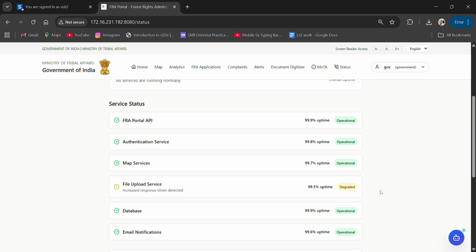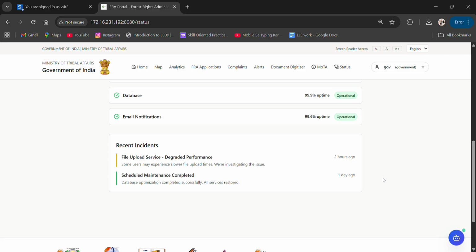Also, you can get recent incidents here, like the file upload service, as I said before, has degraded its performance. Also, a good thing has happened: the scheduled maintenance has been completed properly. The database optimization completed successfully, and all the services are restored.